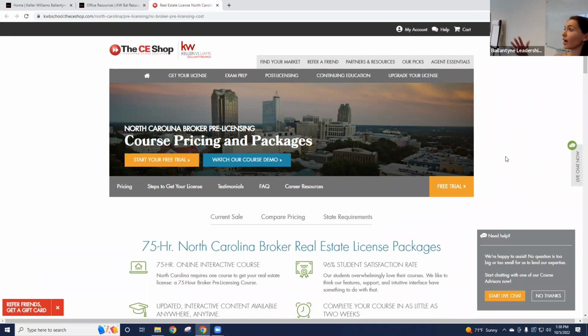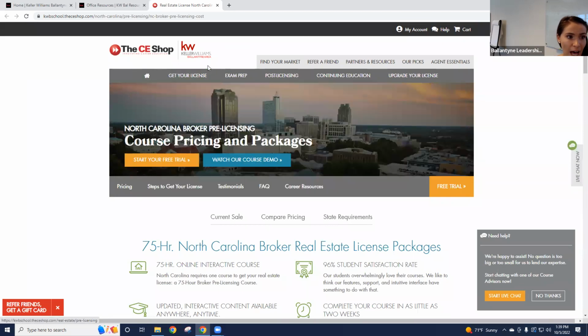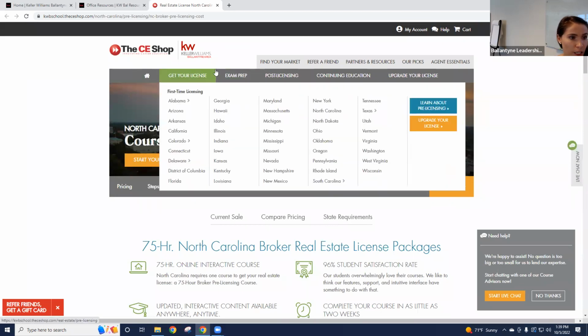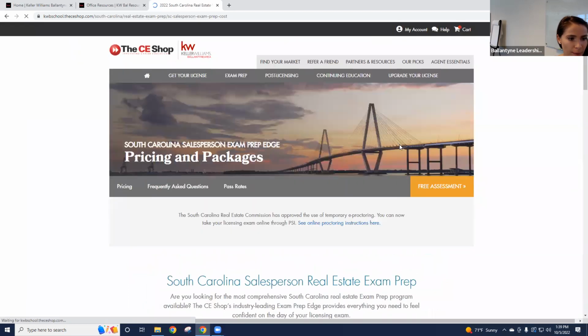Again, these discounts apply all across the board, if it's continuing education, post licensing, anything like that. There's also a really cool feature on here, and I'll talk about this and one more thing on here before I take us back to our website. The first thing is if you were going under, I think it's under exam prep, South Carolina, it might be. So under South Carolina, there's exam prep.